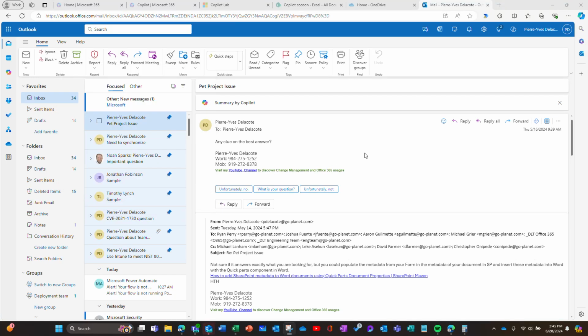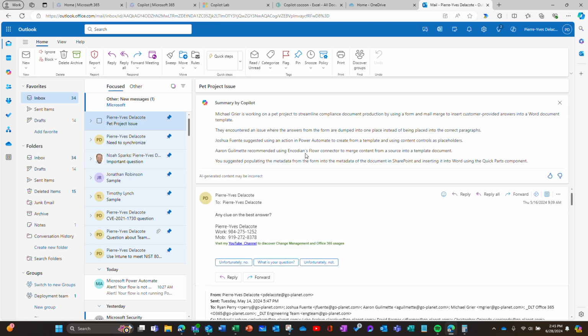Hey, you probably know that when you have a thread, you can use the summary by Copilot and it's going to scan all the thread and give you a summary of it. This is highly beneficial when you receive a lot of email, ping pong email. So here's a summary of what happened in what order.